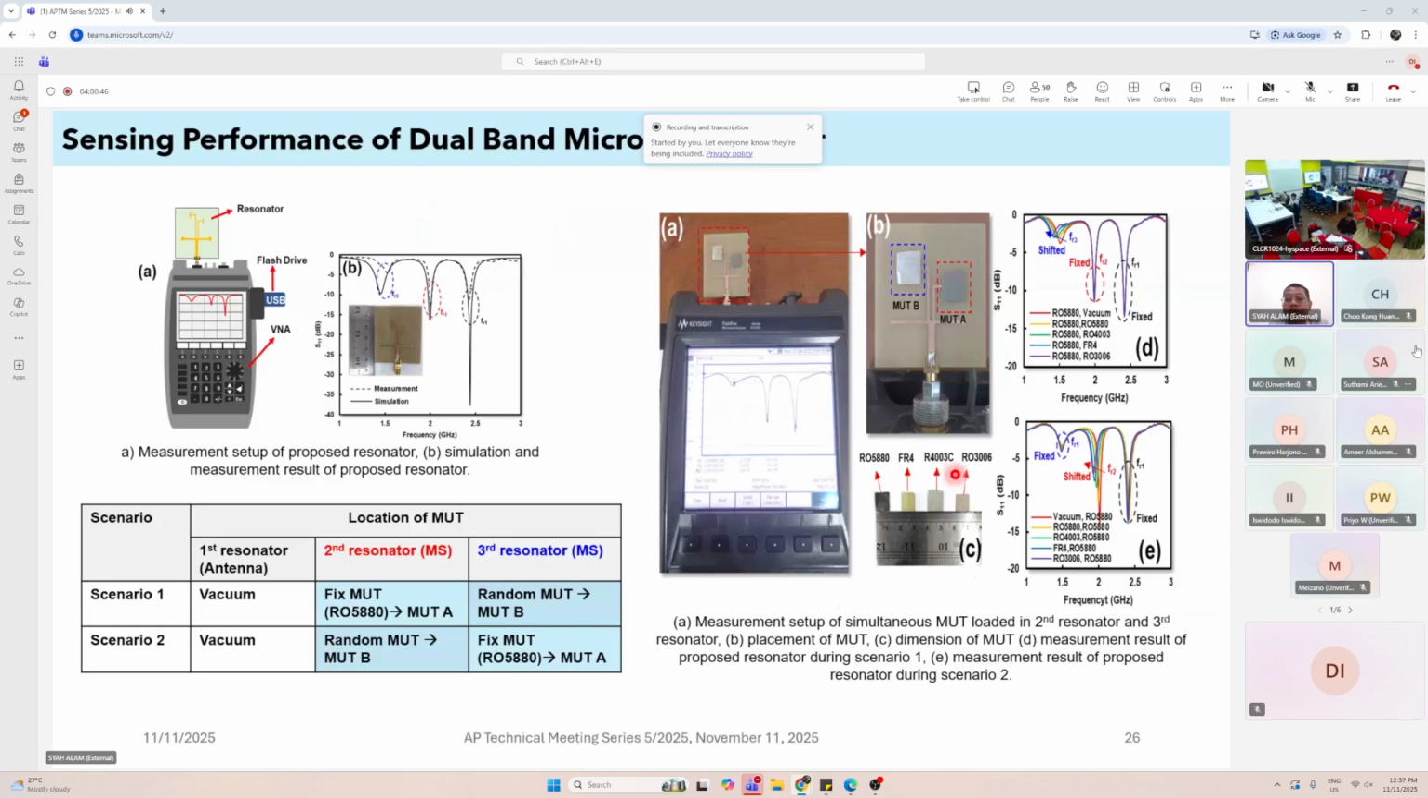Okay, and this is the measurement setup. We also use a vector network analyzer to analyze the performance of the resonator based on the resonant frequency and scattering parameter S11. And we also propose 2 different scenarios. In the second project, we only used a dual band characteristic. In this case, we use triple band. So the first resonator we only use as an antenna, and the second and third resonators we use as a microwave sensor that has independent characteristics.